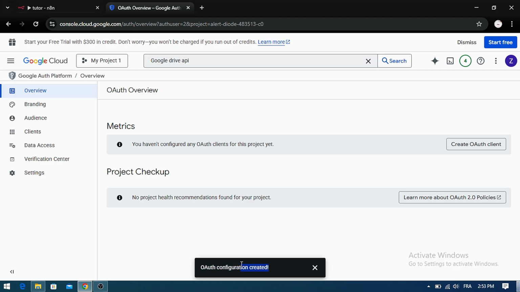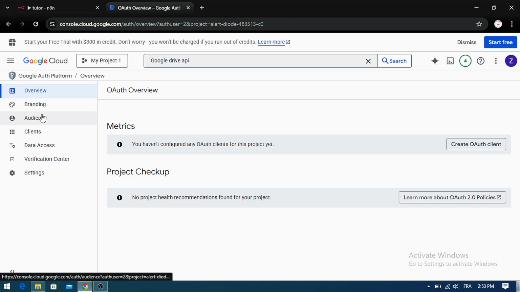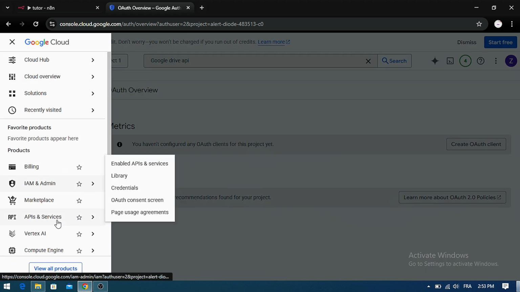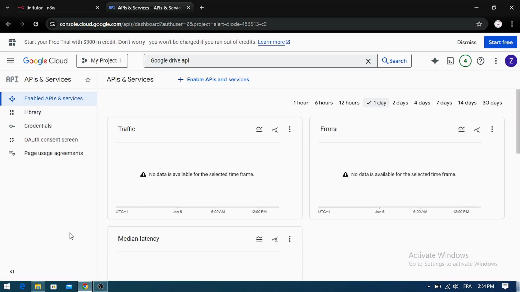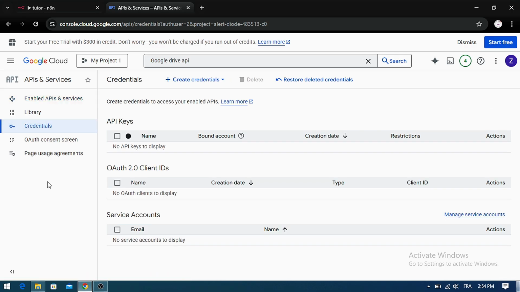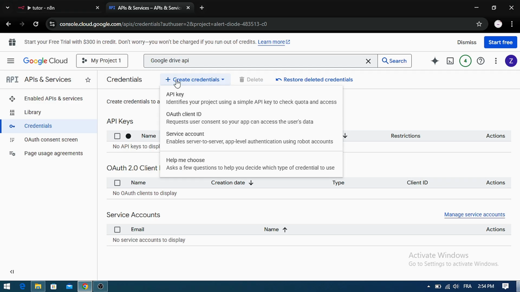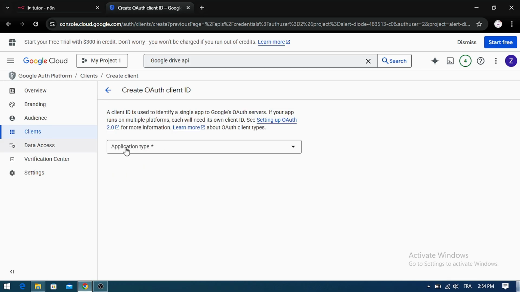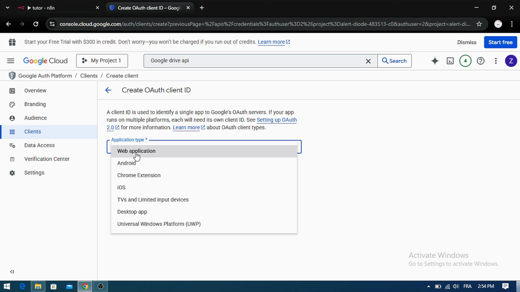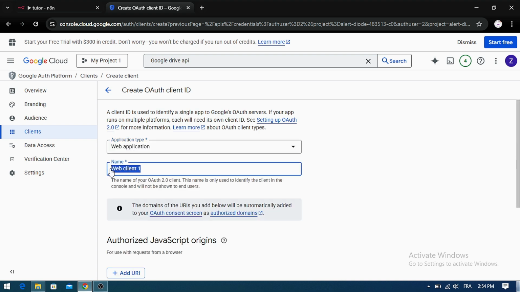So now we got our app created. Let's go to our audience. No, let's go to our API and services. Click on API and services. Let's click again on credentials and create credentials. Click on Auth Client ID. Click on application type. Choose web application. Name it whatever you want. I'll just name it test.